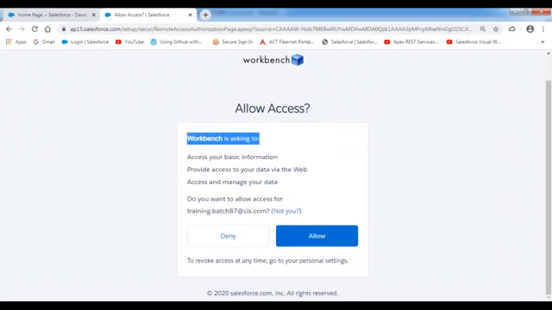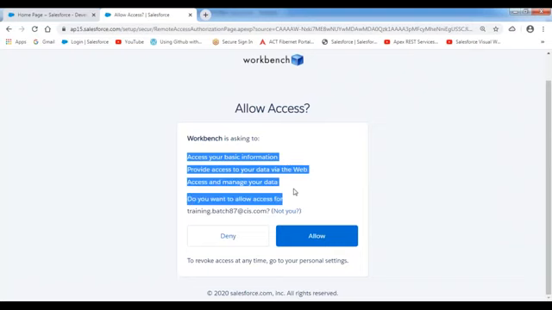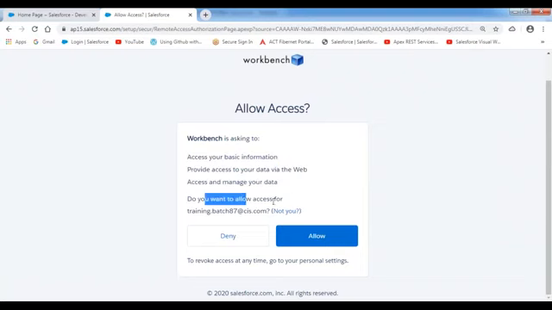Workbench is asking to access your basic information, provide access to your data via the web, and access and manage your data. Do you want me to allow this for this particular user or not? If you want, you can grant the permission, or else you can deny it. Then it can't connect to your Salesforce application directly. It requires that authorization request.